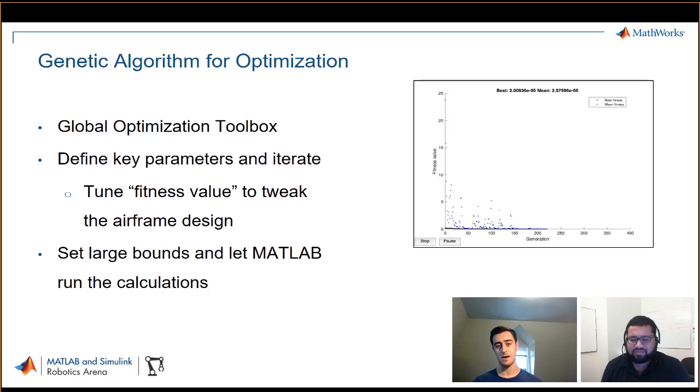So how well did it fit how much lift we wanted? How well did it fit our static margin and stuff like that? And we set very large bounds on the key parameters, and then let MATLAB do all these iterations. And you can see on the right side of the screen, it kind of is going through and defining based on the fitness value, iterating down to a lower fitness value, which is better. And eventually we give it a cutoff and it says, all right, this will work.